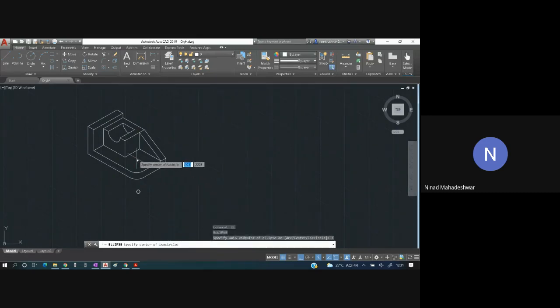Specify the center. I think the center is over here. This is not the plane which we want. Yes, this plane we want, that is 10. This entire part is 10 over here. So once we have got this, that is the circular part.